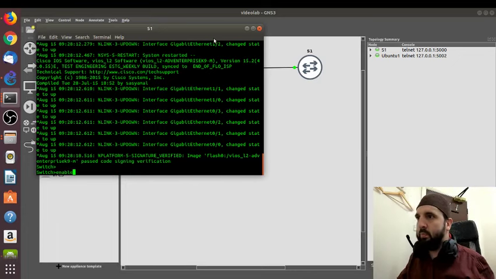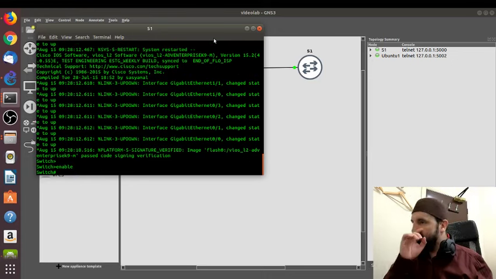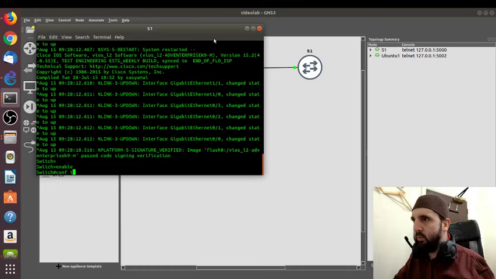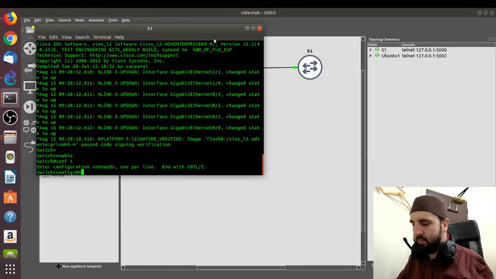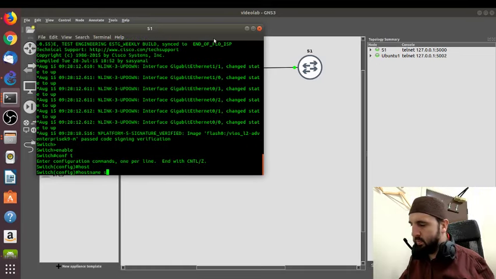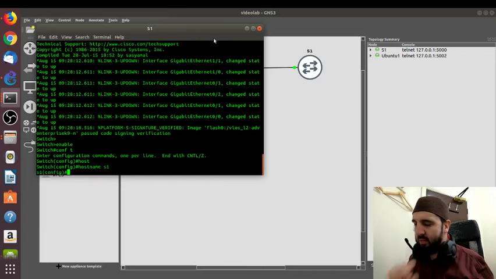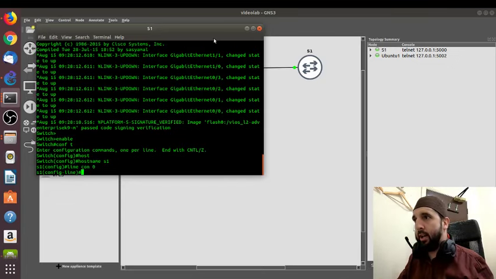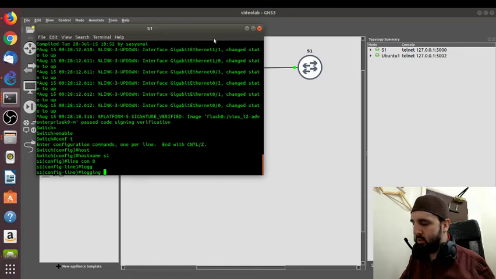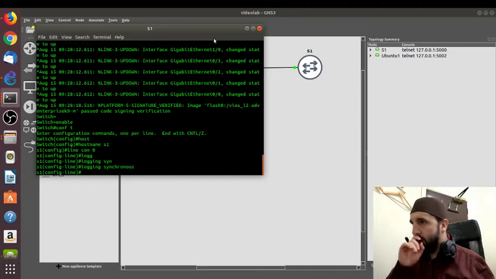Enable. I'm going to change the host name to S1. I want to quickly enable logging synchronous, so I've not got these messages pop up on the same line as my commands. Done.